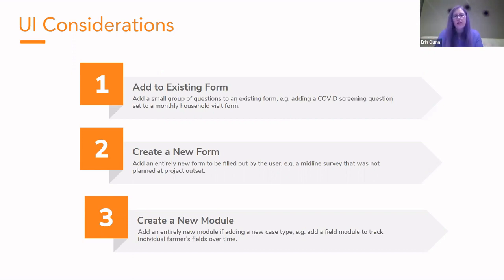Similarly, like when we were talking about adding a COVID screening form, if you don't add those screening questions into an existing form, you'll just need to let your mobile workers know, okay, normally when you do a household visit, you fill out form A, B, and C. Now you need to fill out form A, B, C, and D. So just making sure that they're aware a visit is not complete until they've also filled out this new form.